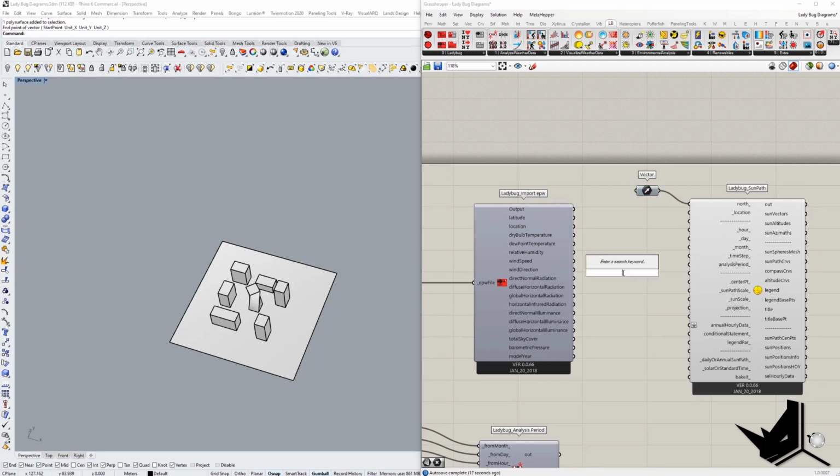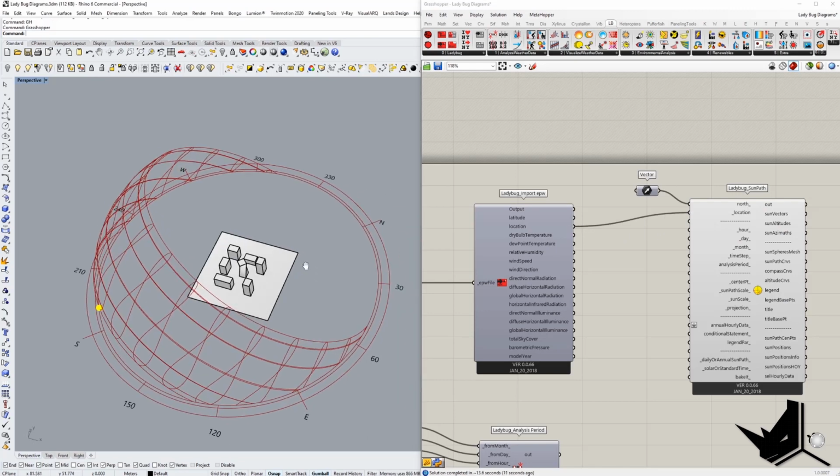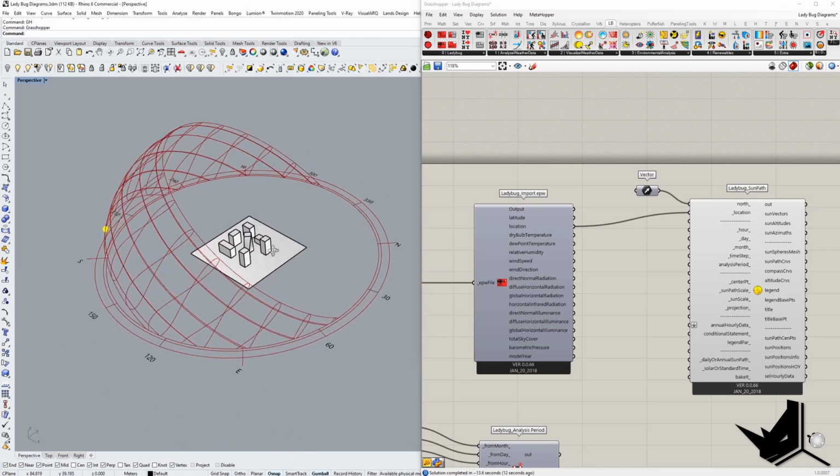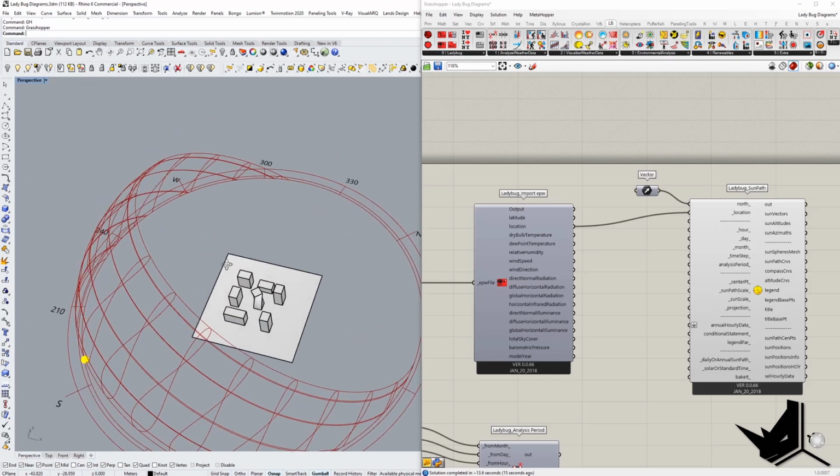of that information. If I open up a panel here, you will see that the location is going to be stated here. So we have the location, we have the latitude, the longitude, time zone, and an elevation. So let's connect these two, and now let's watch what happens. Okay, so you can see that now we have the sun path diagram created.